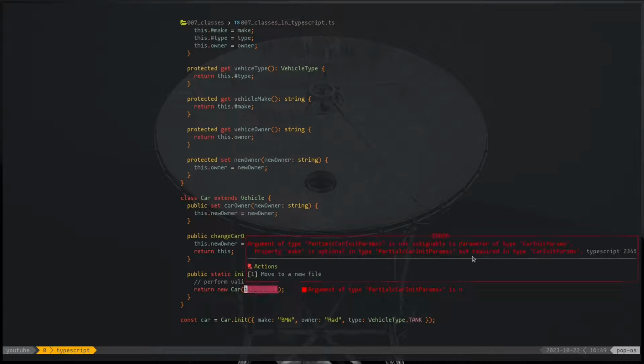So now when we go down to our diagnostics with the return new car here, we can see that it's saying that the argument of partial car init params is not assignable to the parameter of type car init params because it's partial. And in this case, it's saying make, the first property, is optional in the partial case, but it's required in the init params.